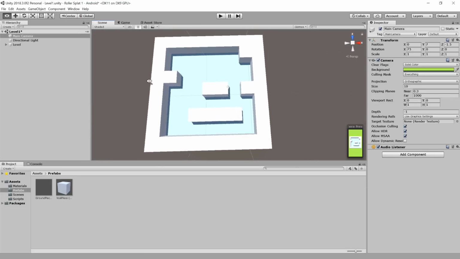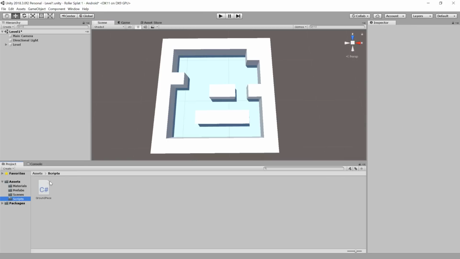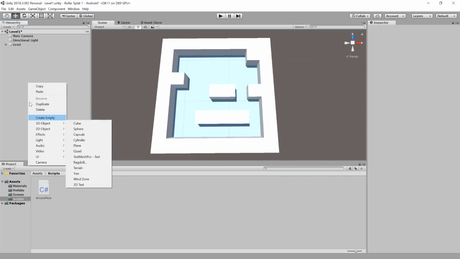Okay, so now we have our level, which is pretty cool. You can see that it just took us 10 minutes or so, or 15 to create this level, or maybe 20, depending on what you want to count as part of the level creation. And now we can go to our script. So we have our ground piece, which is almost done, but we need other scripts here as well. For example, we need to have our ball, which also contains the script for the ball and so forth. And I think maybe it's best if we just create the ball real quick.